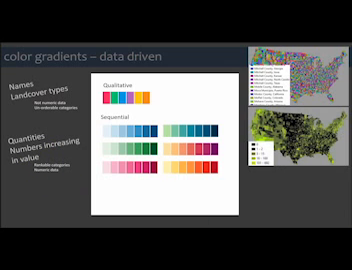This is a map of the raw number of alien sightings over the last 100 years per county. And so as we have a numeric count that increases, we have a multichromatic color ramp that goes from black to alien green.